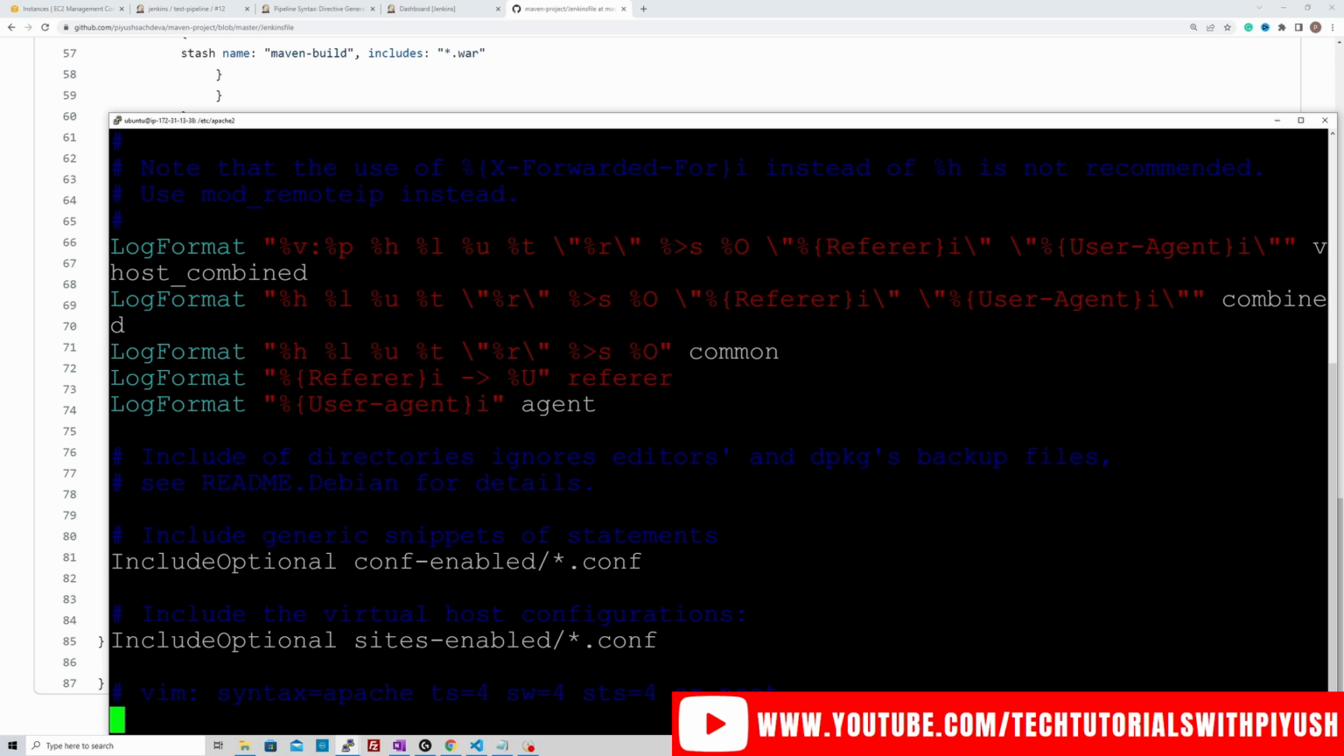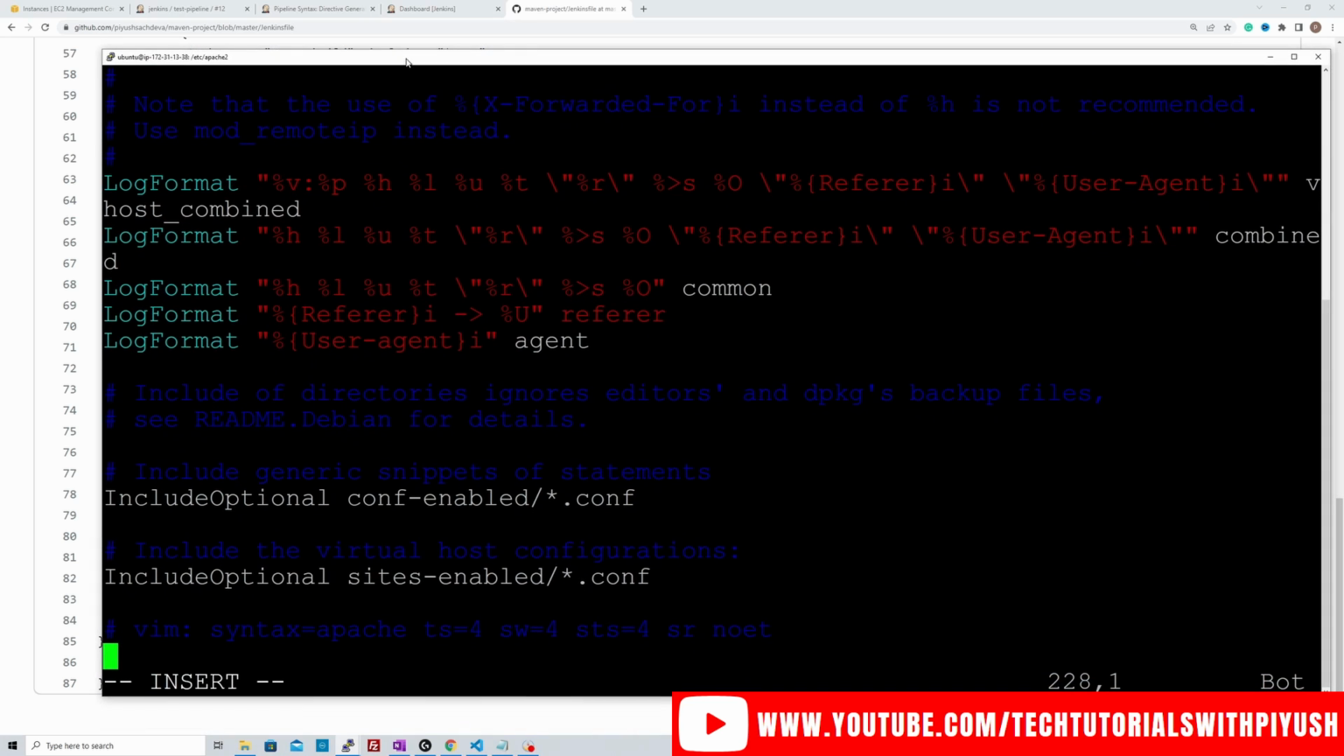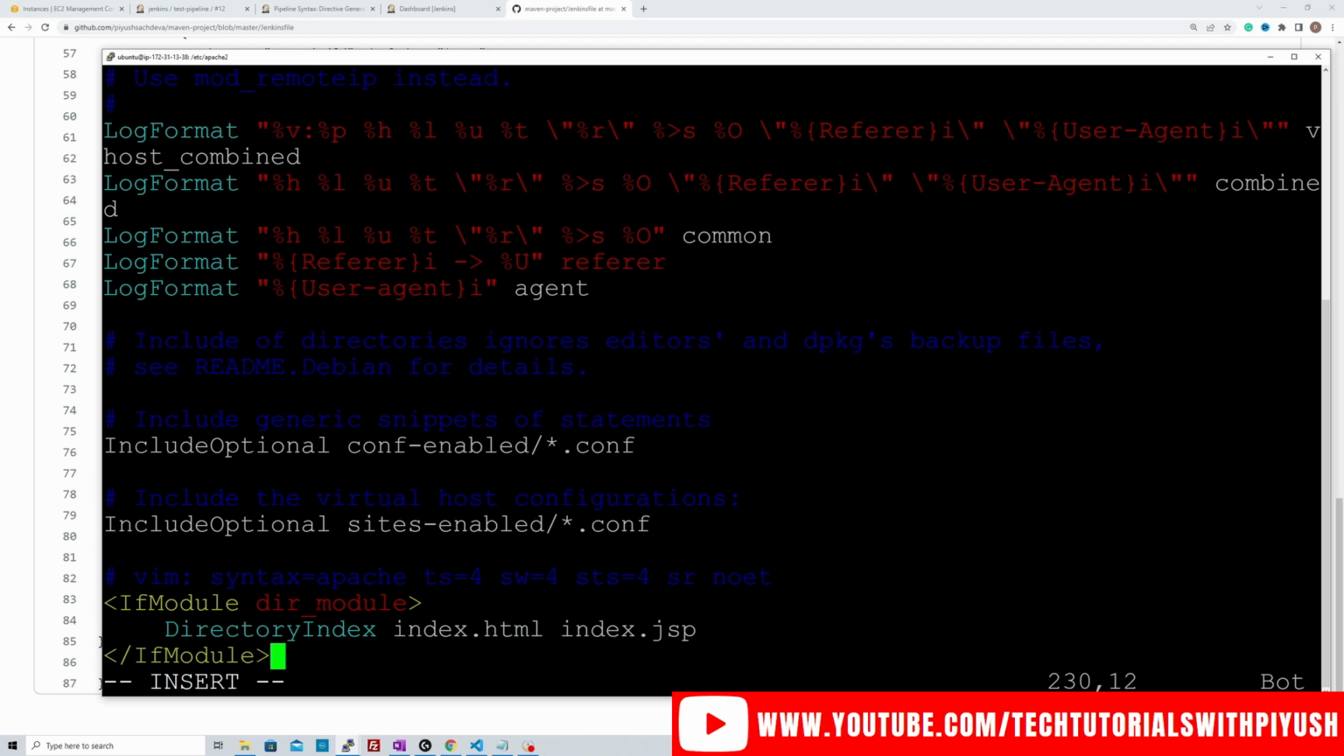Okay, and search for module. I don't find anything, so go to the end of the file. You could use the editor of your choice. I am comfortable with Vim, so that is what I am using. So go to the end of the file in insert mode and add these lines over here.